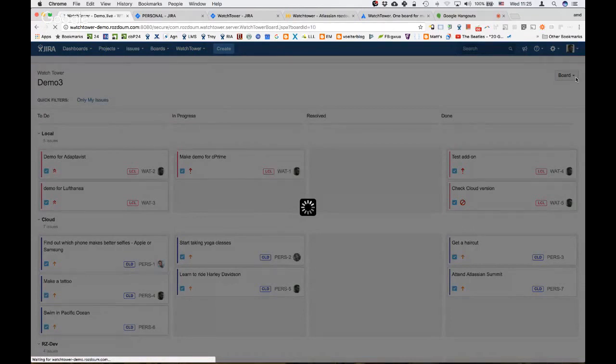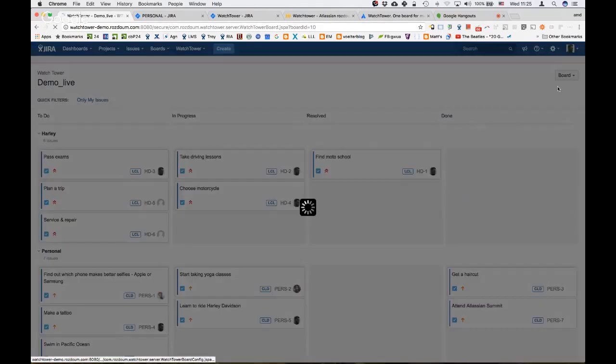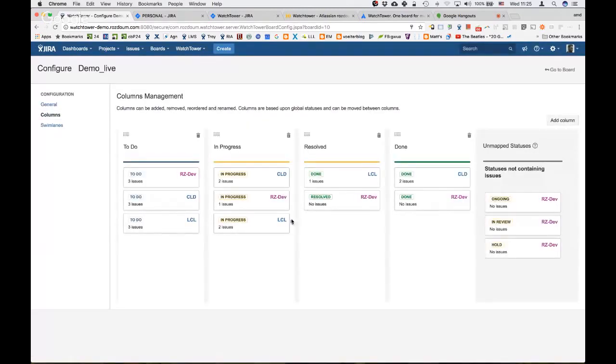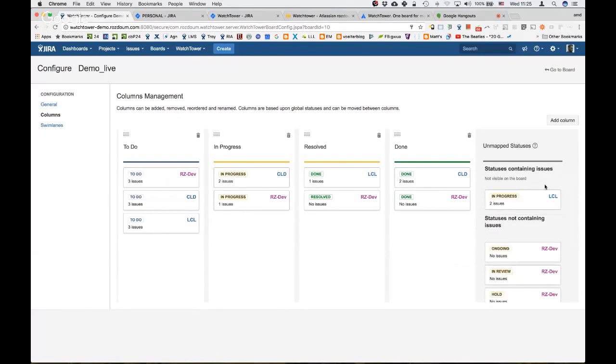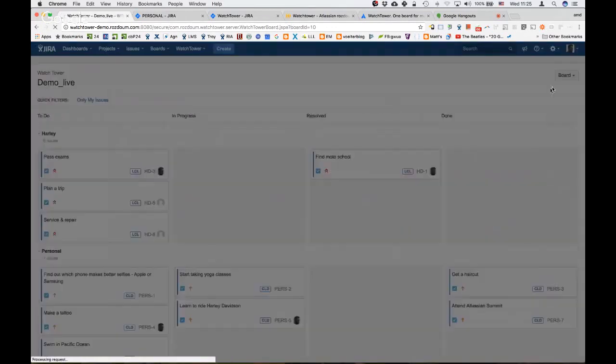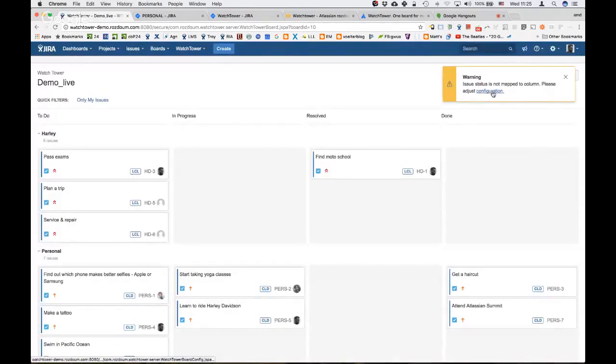So if you do not have the proper active status configured correctly, like for instance this one, we can say that this issue which is in progress is not mapped, or it was not mapped originally. Then if you go to the board, it will show you a notification that there are some issues in the status which is not mapped to the columns, so please adjust the configuration.